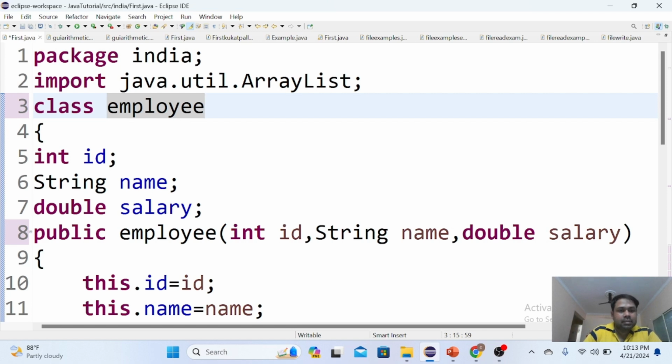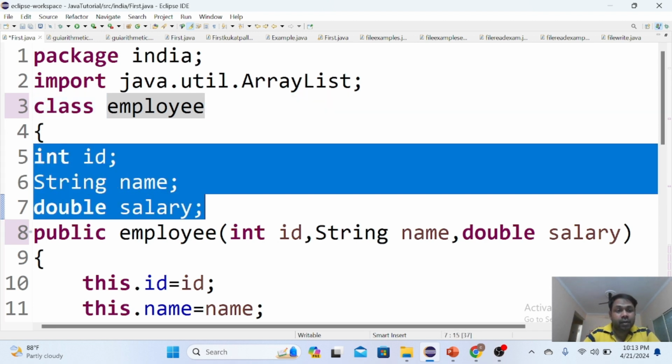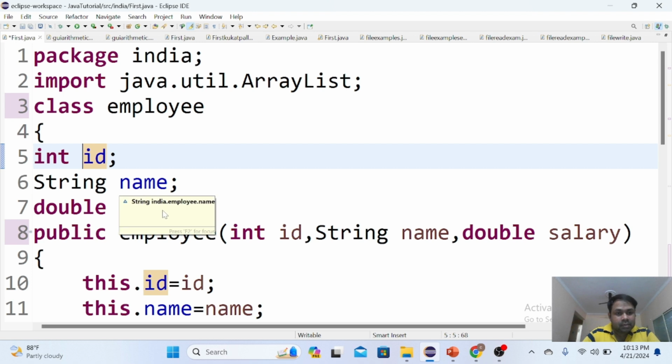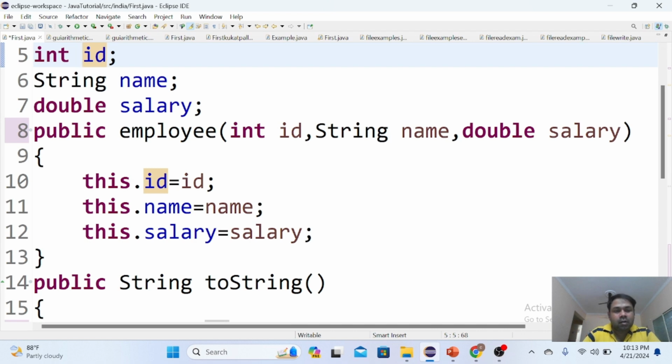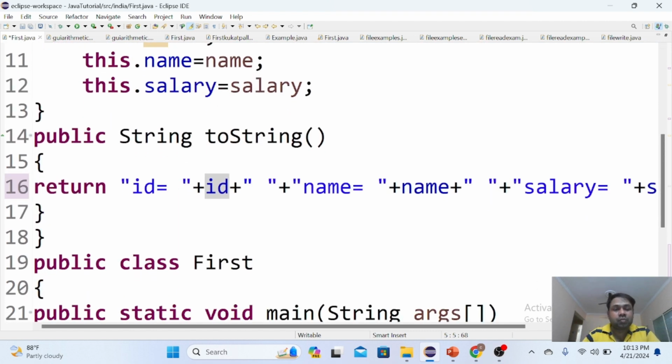I have created a class Employee with three attributes: ID, name, salary. Along with that, I am using a parameterized constructor for setting the attributes ID, name, salary. And you know the purpose of the toString method: it is used for sending back the details of the object, right?